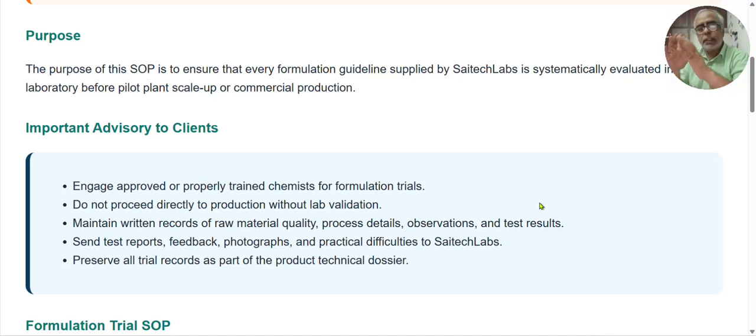You must maintain the observations, and whether it is a successful one or a failure, both should be recorded. So kindly send test reports and feedback along with the photographs and practical difficulties that can be discussed during our meeting. Then only the meeting will be very powerful.